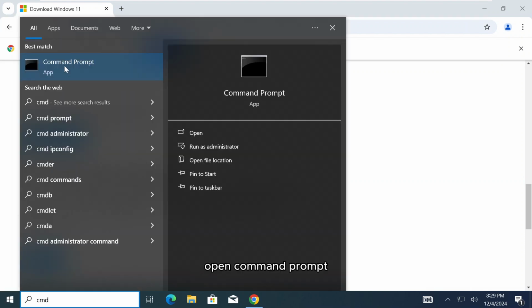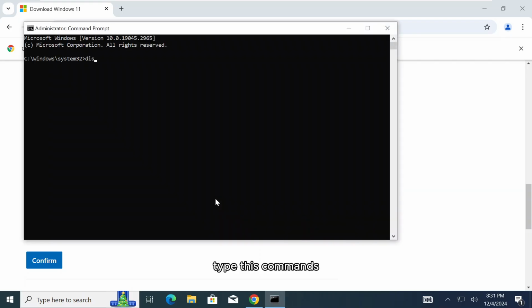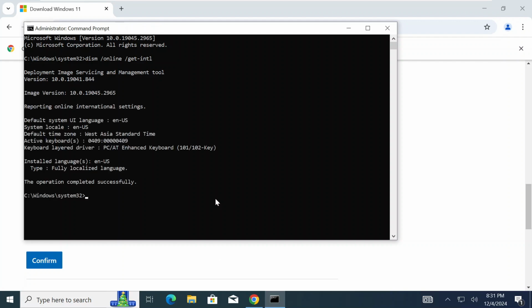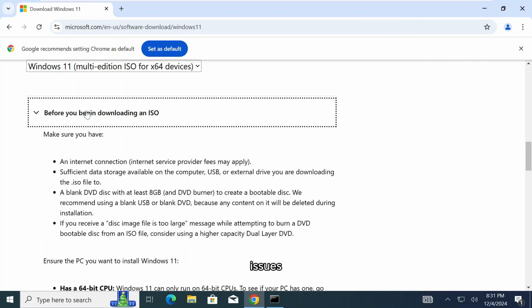To find this, open Command Prompt as an administrator. Type this command: dism /online /get-intl, press enter, and it will display your default system UI language. In my case, it's English, United States. Match this language when downloading the ISO to avoid compatibility issues.